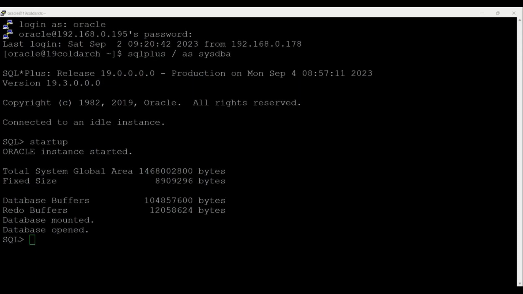If archive is enabled, then we know that LGWR moves to the next file, and after that, when it fills, it will come back to the first file again. But between that period, the ARCN process writes the redo entries from the redo log file.